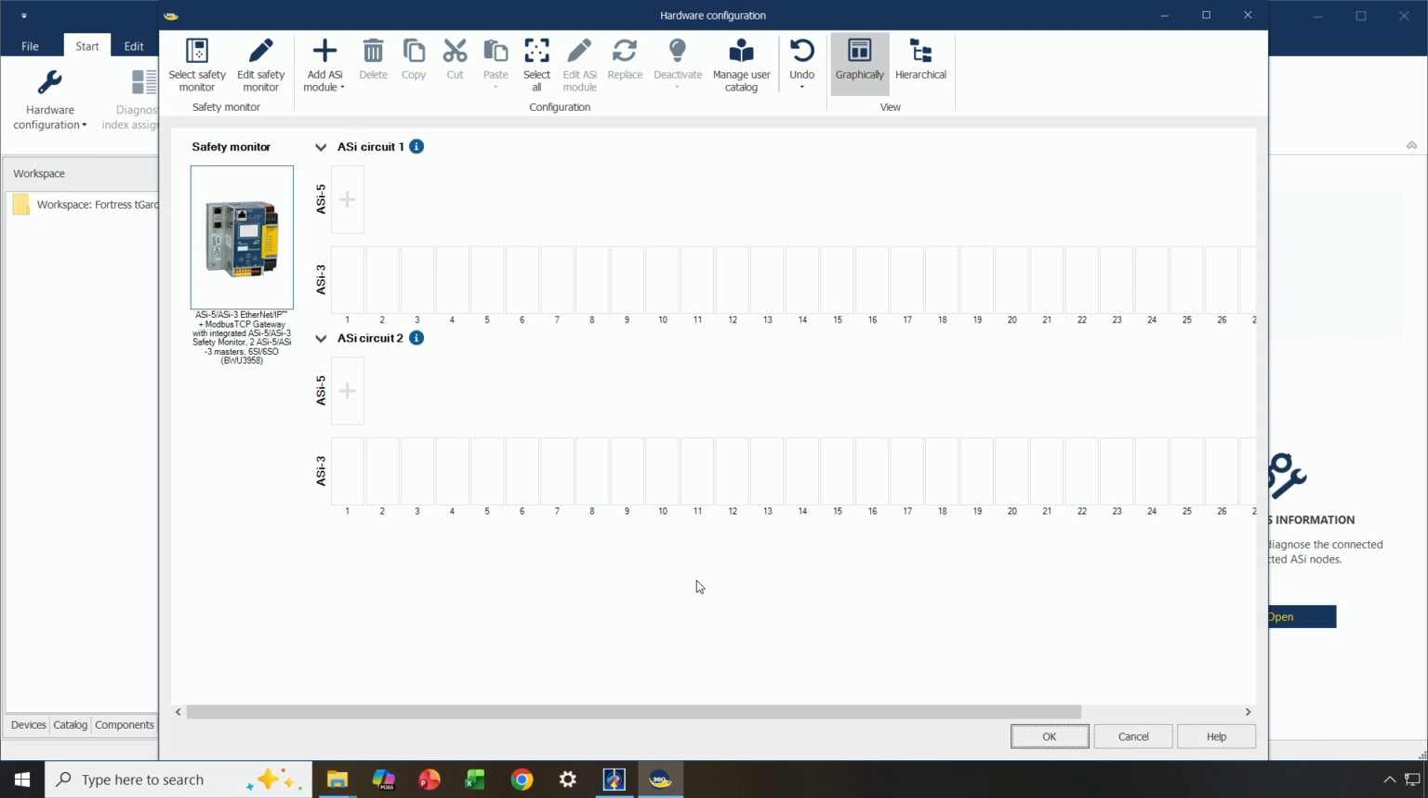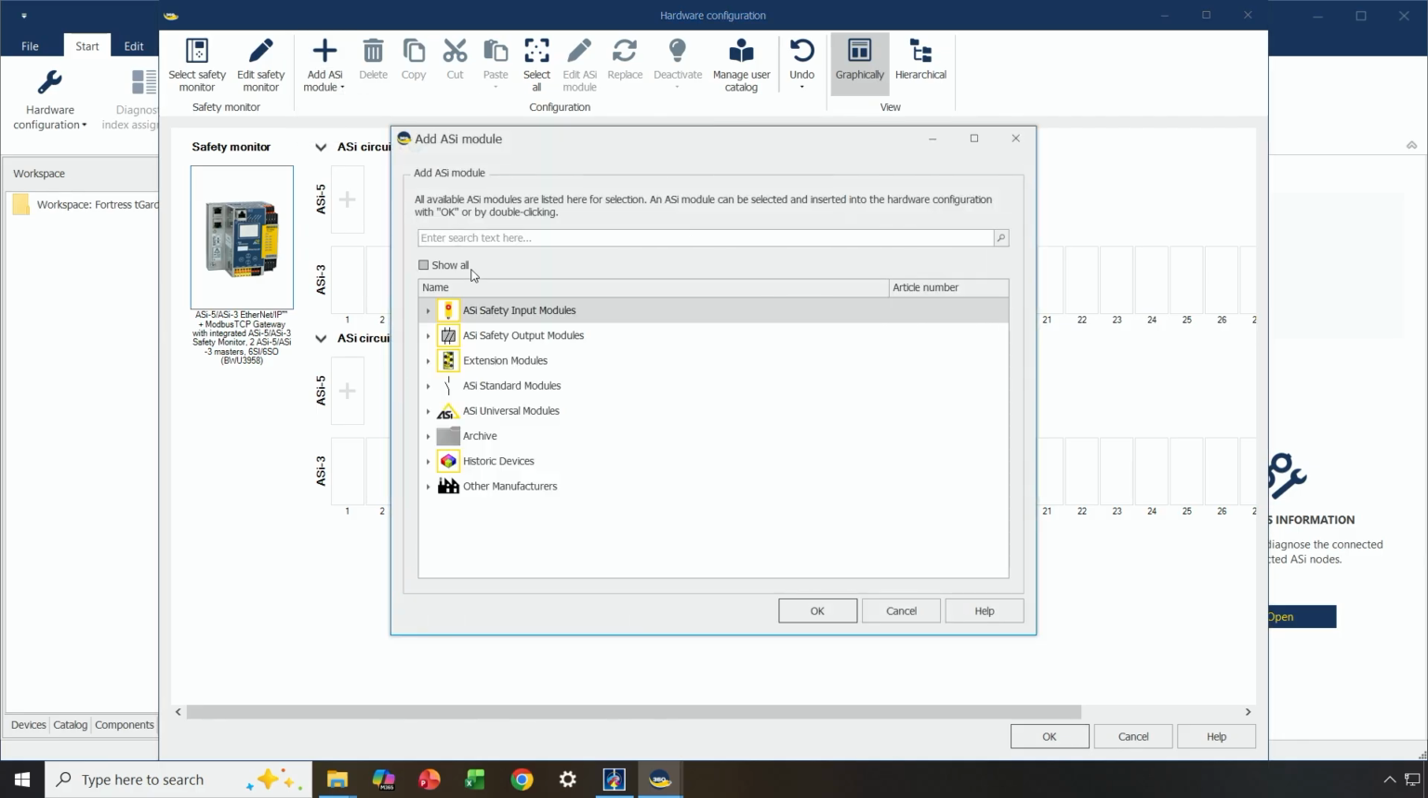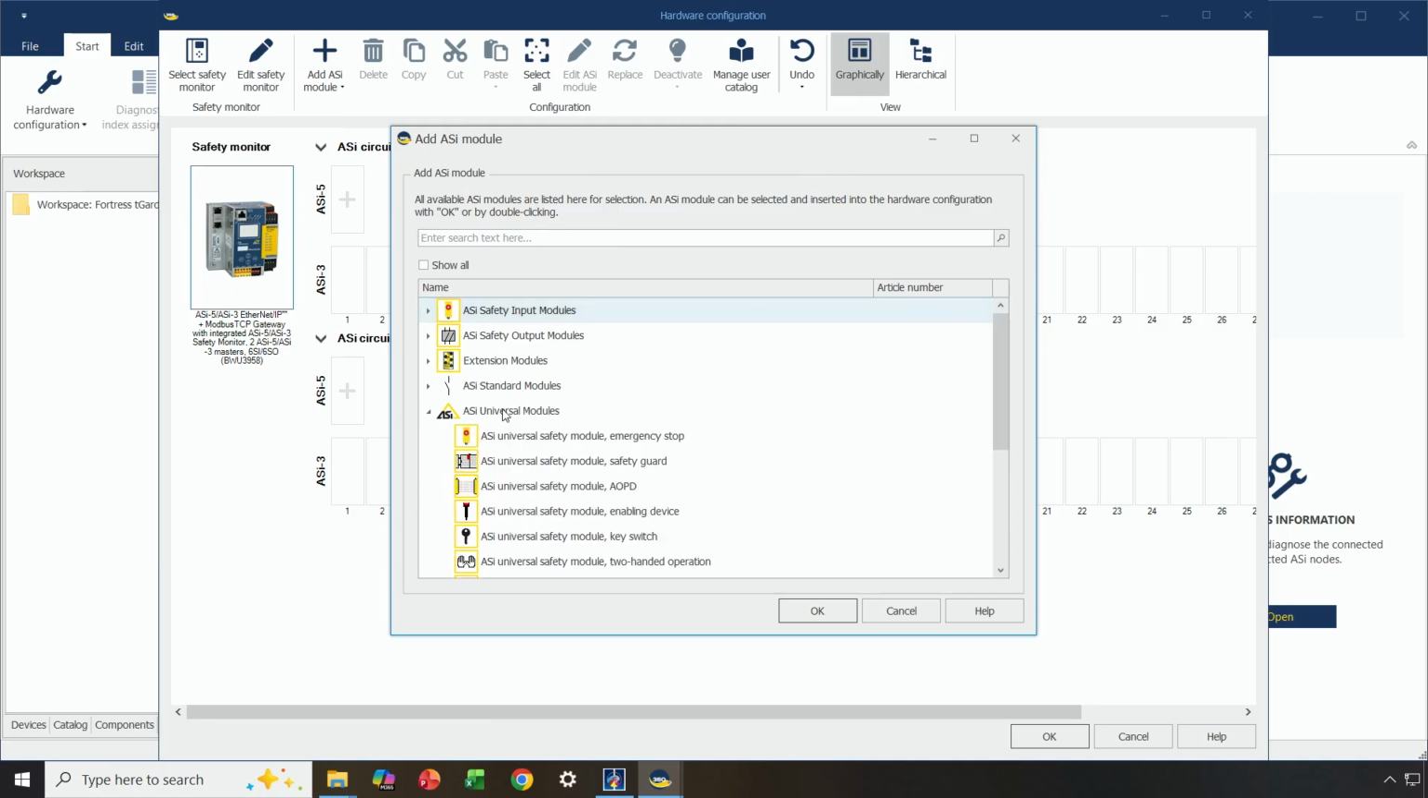Let's start adding the tGard. Remember, it takes up 4 addresses, and we've readdressed those starting at 10. So where do we find those? Well, let's go ahead and start by selecting Add ASi Module to Circuit 1. That's what we're dealing with today. And we need to go to the ASi Universal Modules. And number 10 is basically a safety guard. Okay, Universal Safety Module, Safety Guard. So that's the device we want for address 10.